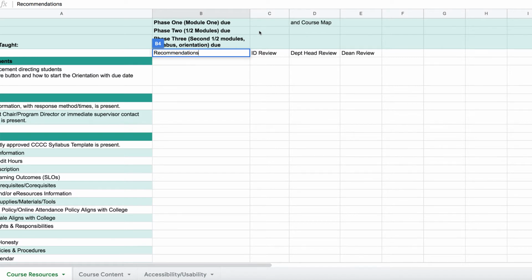The second step, which we call phase 1, is to actually complete the very first module, all the content and everything in it, so that we can get a quick look at it to make sure that you are adhering to and using best practices for developing and organizing your course, ensuring that the materials are ADA compliant, and that you are demonstrating academic integrity by citing resources and appropriate copyright for the resources that you're using. And once that has gone through a quick review, then phase 2 is to complete the first half of the modules.